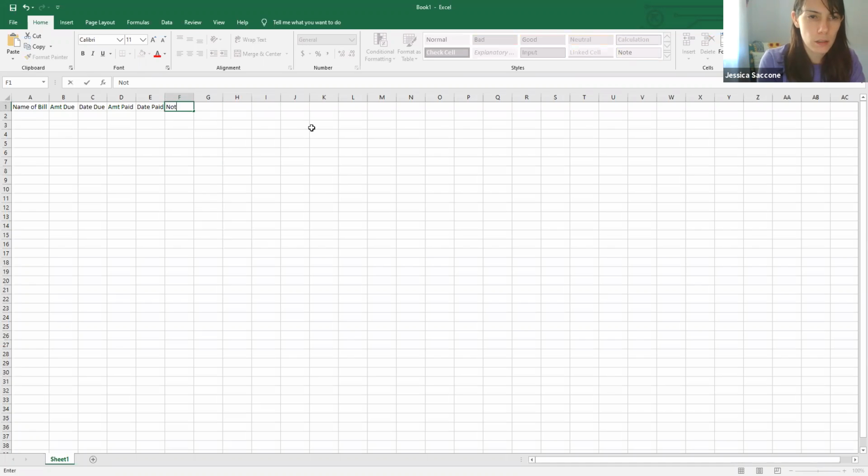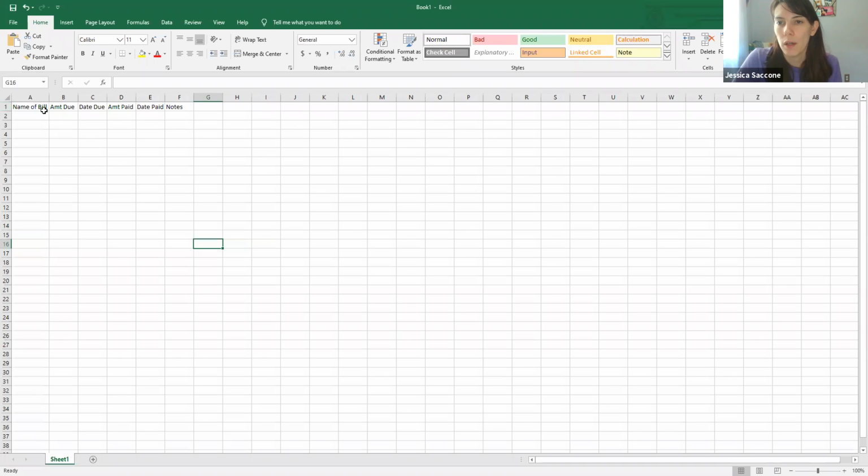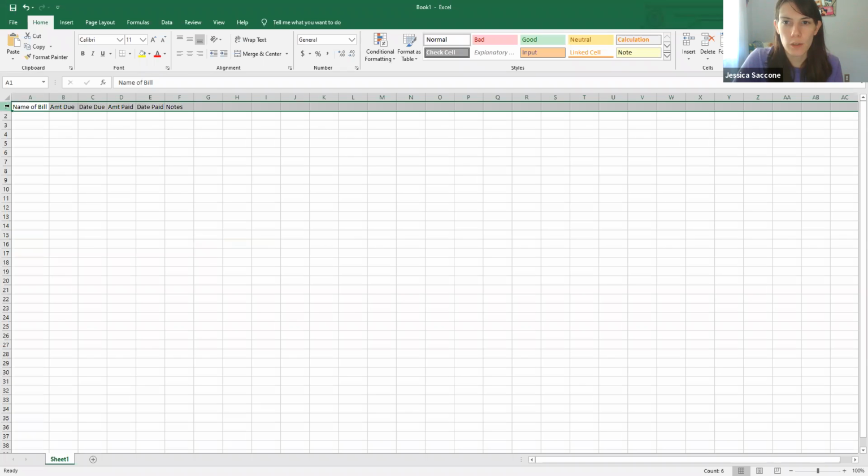Any notes. So with these columns here, what I'm going to do now is differentiate them so that they stand out a little bit more than the other columns I'm about to put in. So I'm going to hover my cursor over column 1 that they're in, and click on that so it highlights the column all the way across.